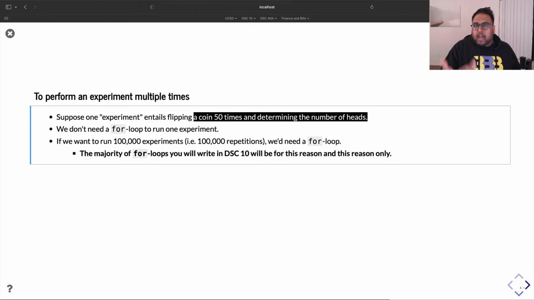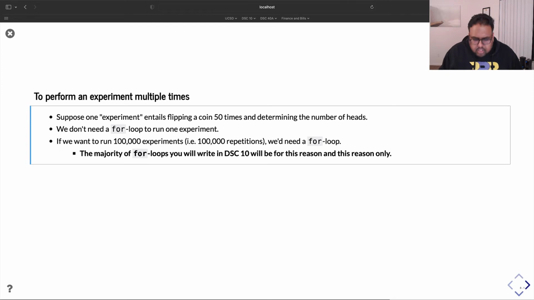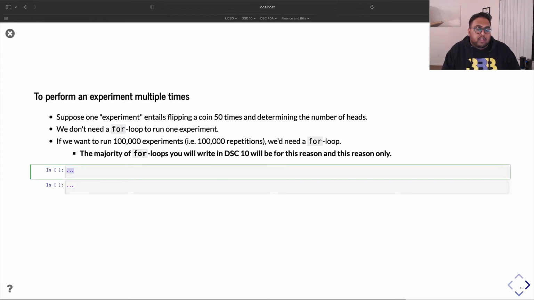The for loop would come in when we want to run this experiment 100,000 times, let's say. So we'd have a for loop that repeats the process of flipping a coin 50 times 100,000 times. Okay? And this is the primary reason you will use a for loop in this class. You will rarely, if ever, need to use a for loop for any other reason than this. So let's walk through what this might look like.